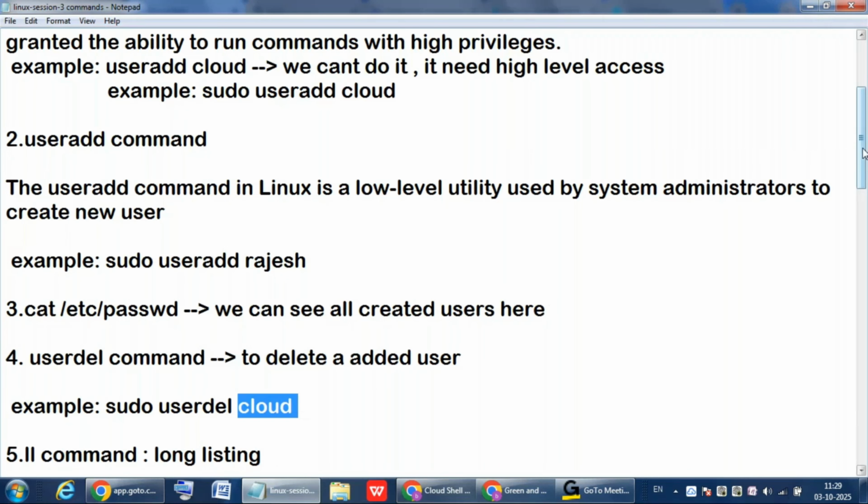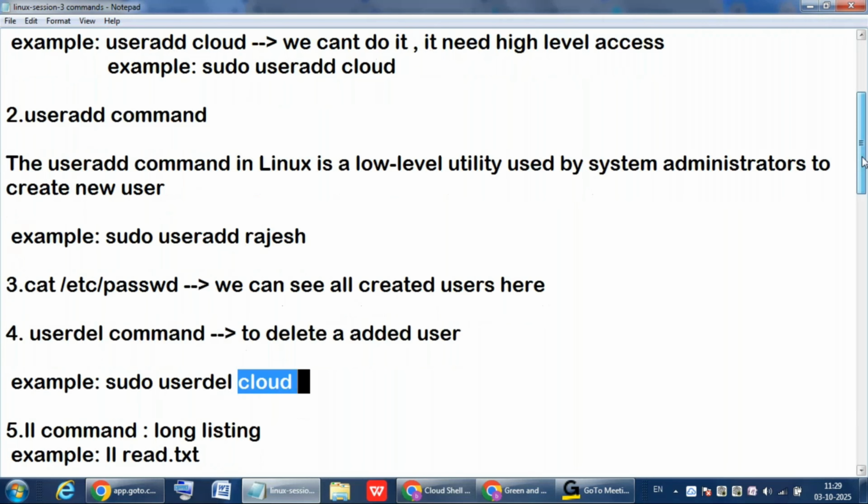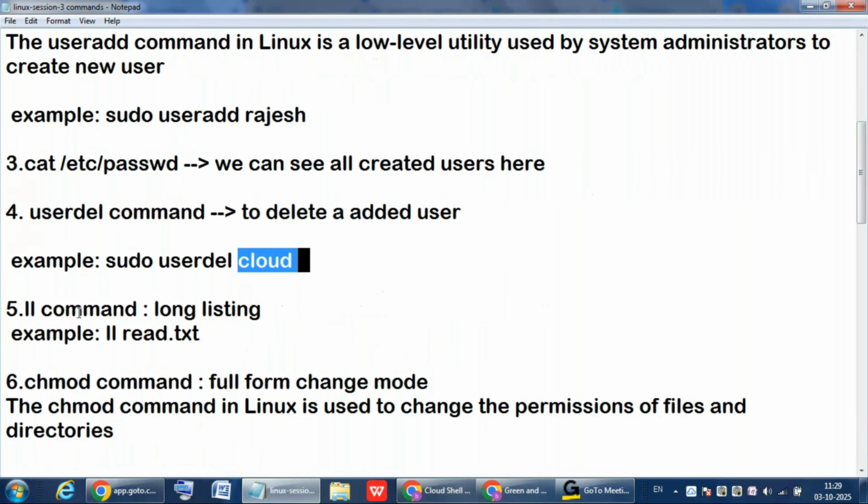Okay, the next command that we are going to discuss is the ll command. What is the full form for ll? It is used for long listing. The example for this is we can use the ll command, and after that we can use any file or directory. Here I'm using one file, read.txt, so it will show the long list related to this particular file.